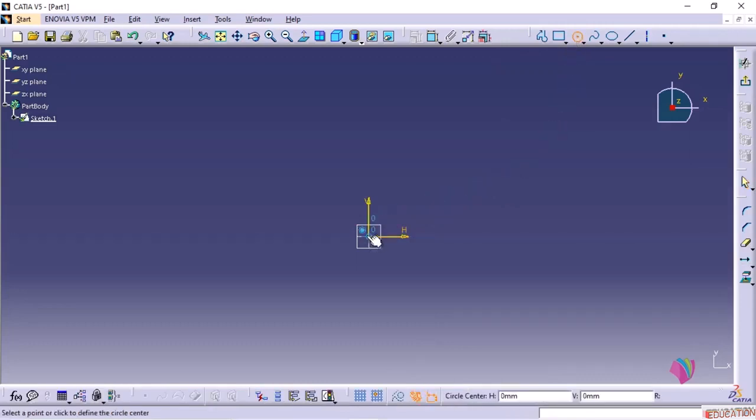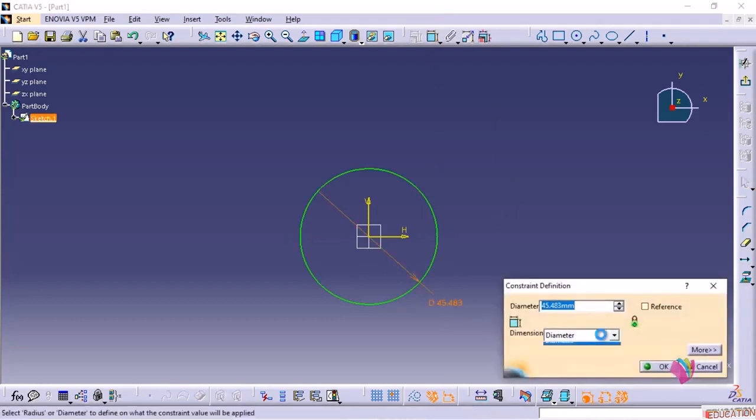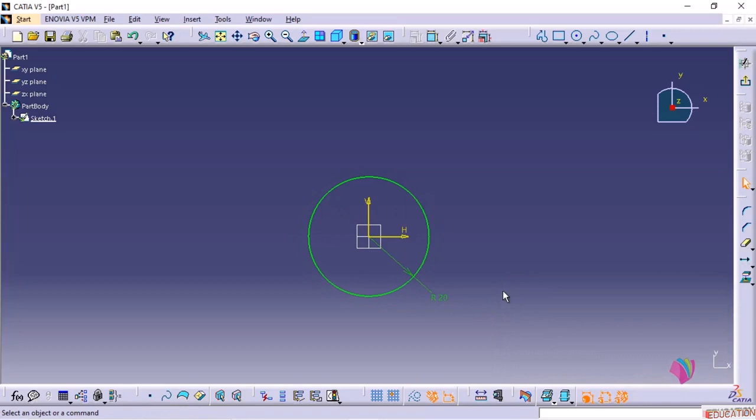You can see, in any software you can click the origin directly. It will be available for you to select. I'll just click here and create the circle. No need to constrain the center point of the circle because it is automatically coincided with the origin. Now let us give the dimension. The radius is given as 20. The circle is completely constrained.